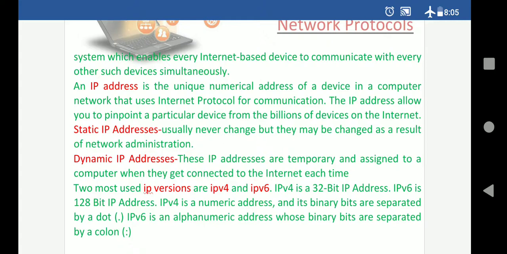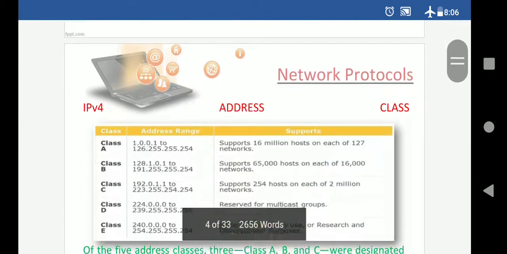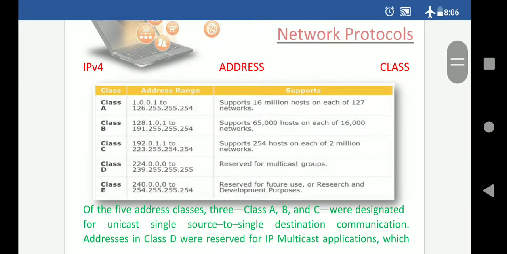Two most used IP versions are IPv4 and IPv6. IPv4 is a 32-bit IP address and IPv6 is a 128-bit IP address. IPv4 is a numeric address where binary bits are separated by dot, and in IPv6 we have an alphanumeric address where bits are separated by the colon. We are not going into much detail, but we should understand the difference here. Then we will discuss about IPv4.